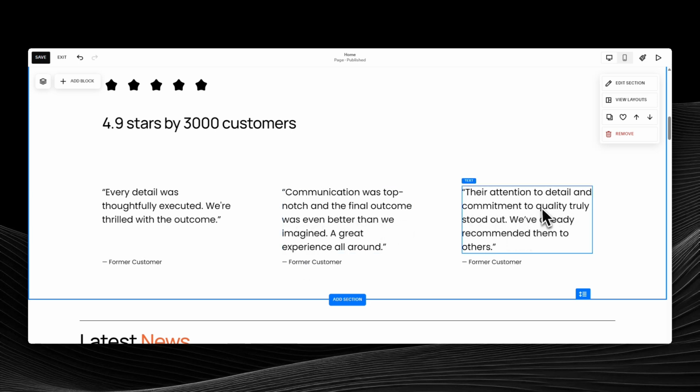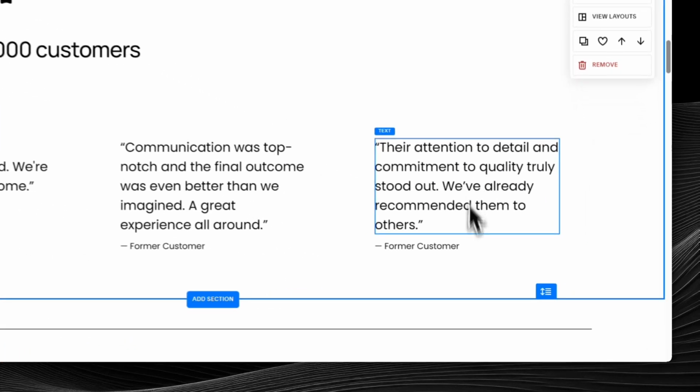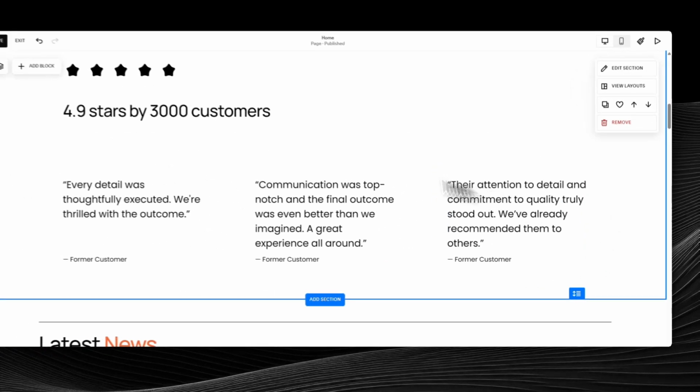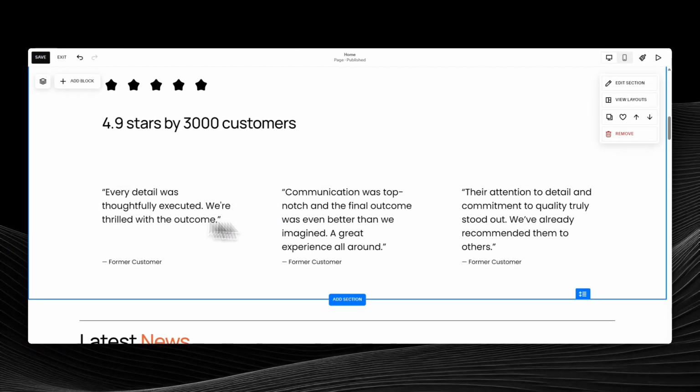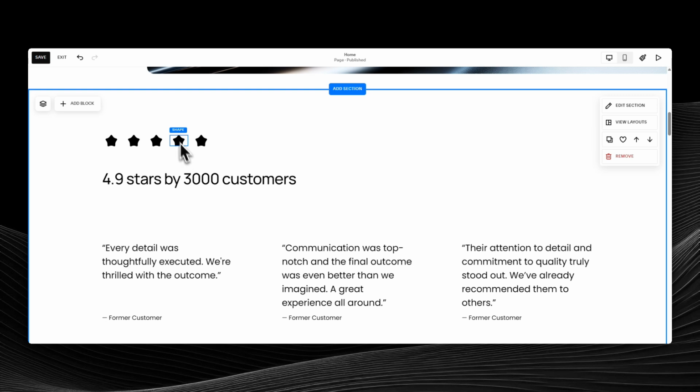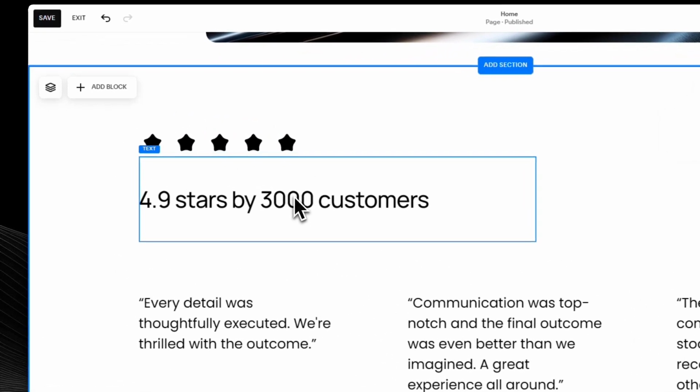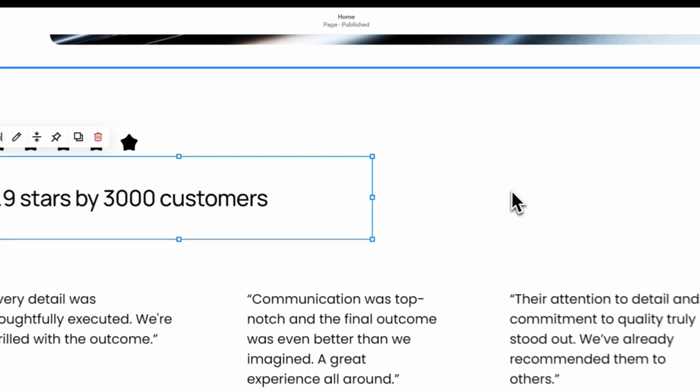Customize the style to match your site. Adjust fonts, colors, and spacing so the section blends seamlessly. If you chose a slider, set the number of testimonials shown, tweak the transition speed, and enable arrows or dots for navigation. Reorder items to lead with your strongest quote and hide any duplicates or outdated reviews.